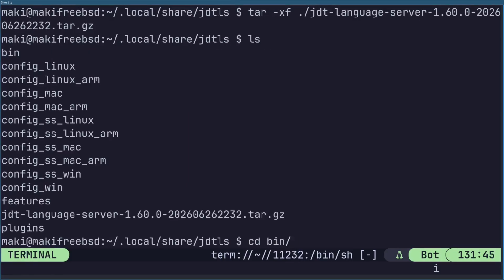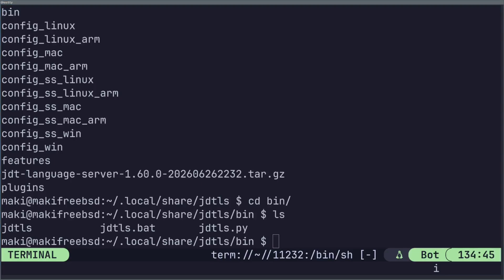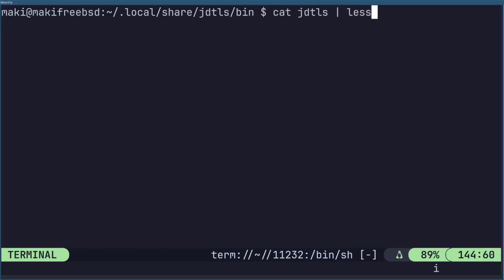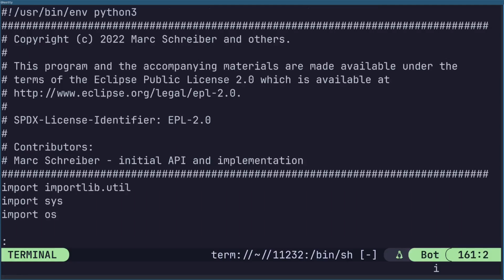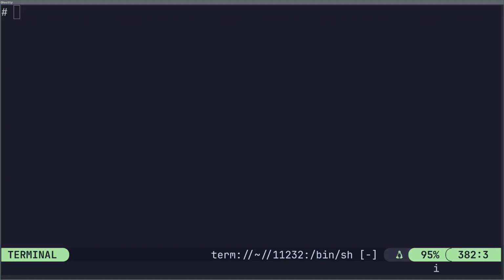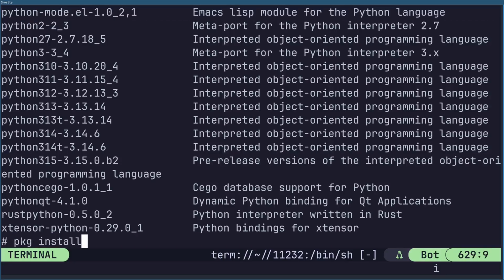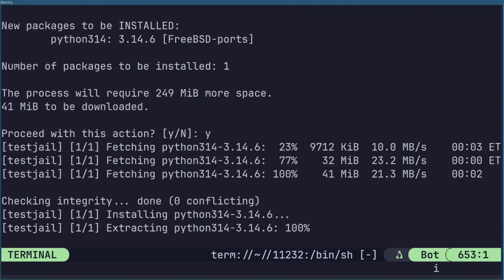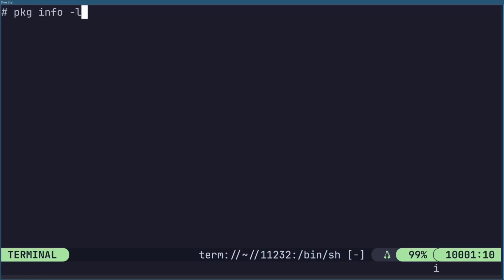If we peek into the bin directory and check out the JDTLS file, we see it's actually a Python script with a hard-coded dependency on Python 3. So we need to satisfy that requirement before we get to use JDTLS. I'm going to install Python 3.14 by running pkg install python3.14 as root. That installs the executable python3.14 on our system.